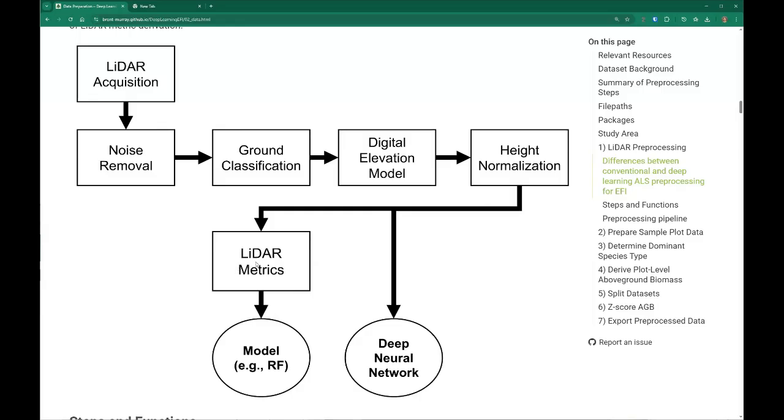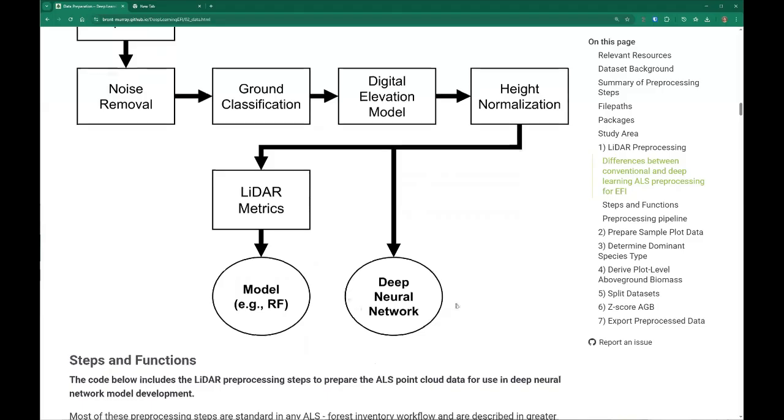Many of these were mentioned in the webinar yesterday. And then we would plug those into our conventional modeling approach, whether it's multiple linear regression or random forest or some other parametric or non-parametric approach. In the context of deep learning, we actually skip this LiDAR metric derivation step and we plug the data right into the deep neural network.